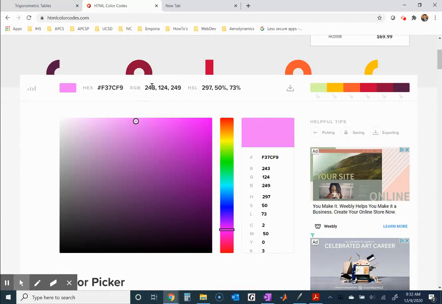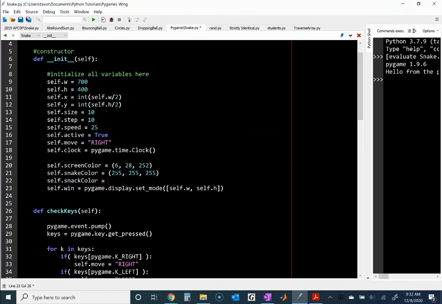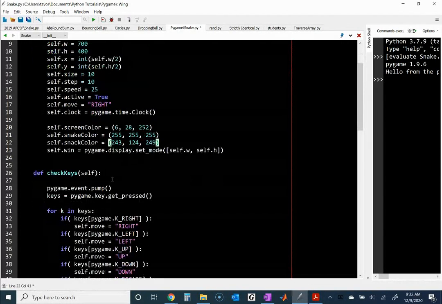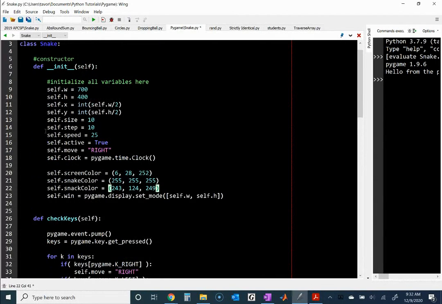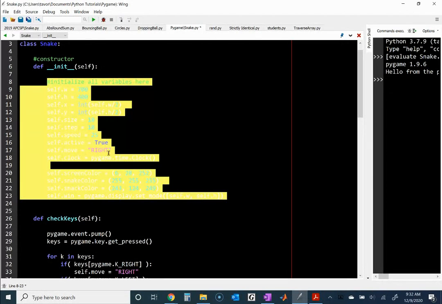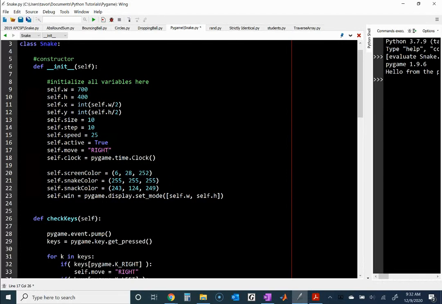243, 124, and 249. So I have the snack color. Good. Notice that that is in the init method because all of this is initialized right when we first start our game. I guess you can think of that's why this is init, short for initialize maybe. So we have the snack color.